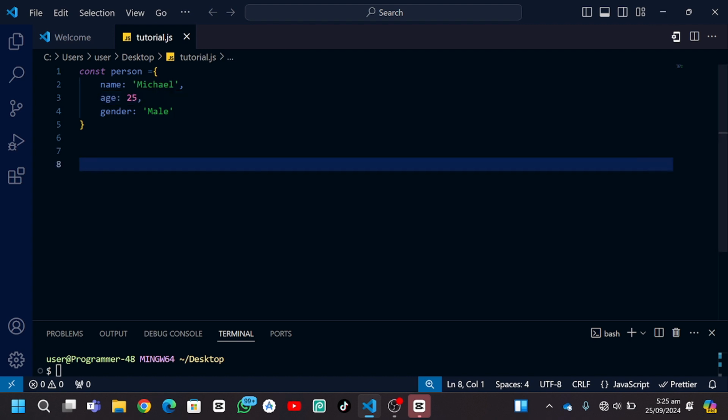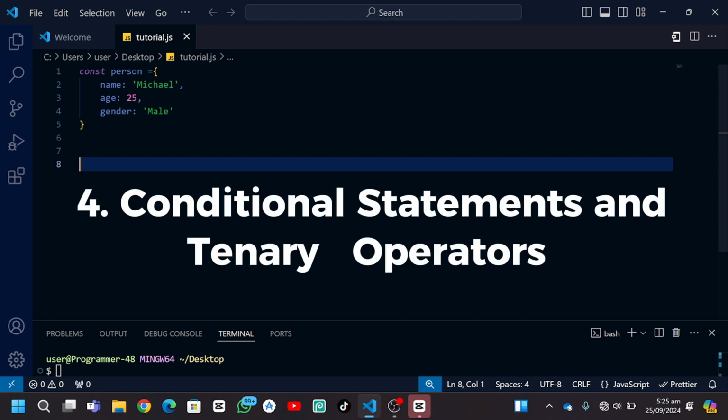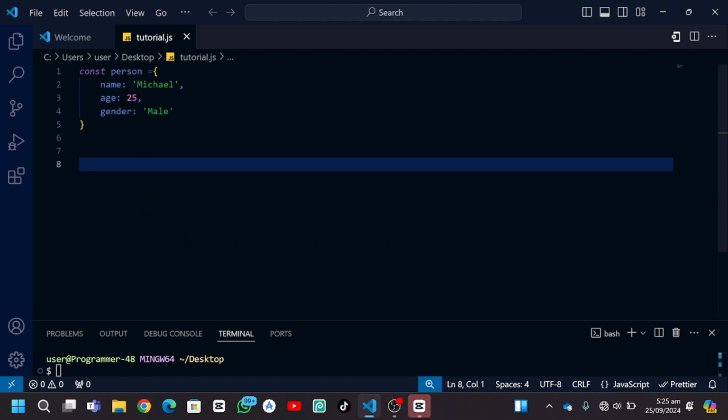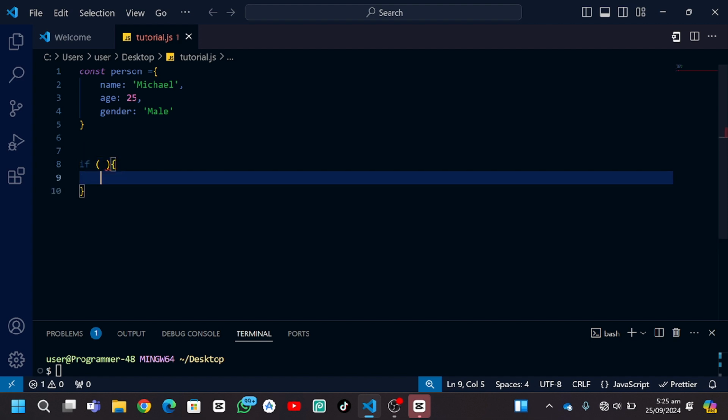Okay, so the next thing I'm going to talk about are conditional statements and ternary operators. In our case, the only conditional statements you are going to be talking about are if and if else statements, which are conditional statements that help you render objects or items when a specific condition has been met. So for example, if we want to print Michael is a great guy if person.name is equal to Michael, you say if, then you bring your parentheses, your condition goes here, then you bring your curly braces, then your code will exist here.